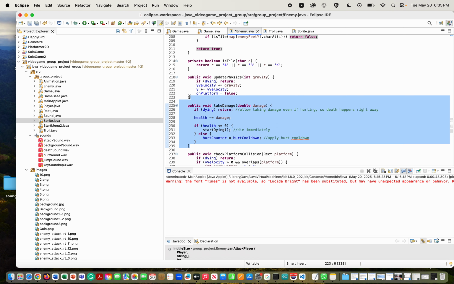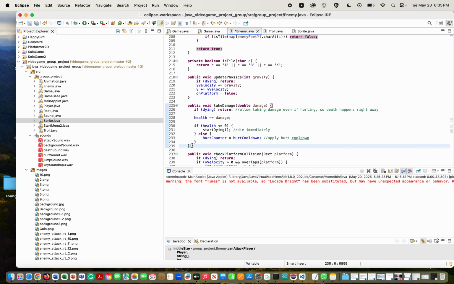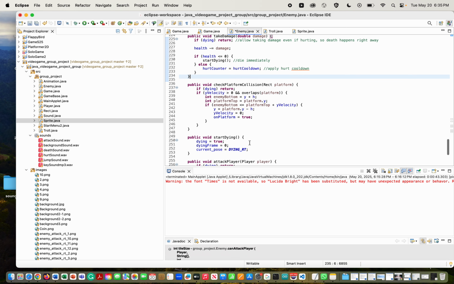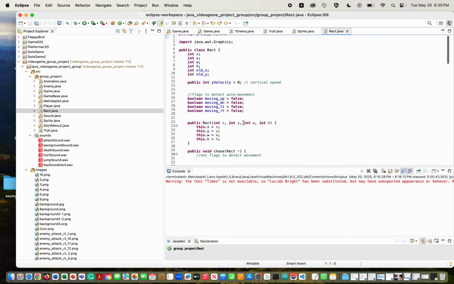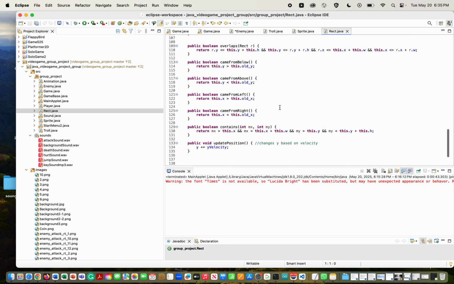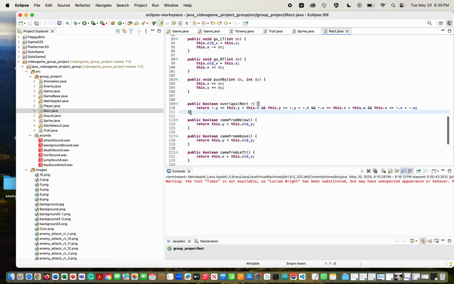These are self-explanatory. I'll explain this in a few, but let me come back to these. Let me explain the check platform collision, because the collision detection is important. In the collision we're passing in the rectangle class, and that's the same rectangle class that we're using from the professor's right here. Why are we using this rectangle class? Because I need this method overlaps.